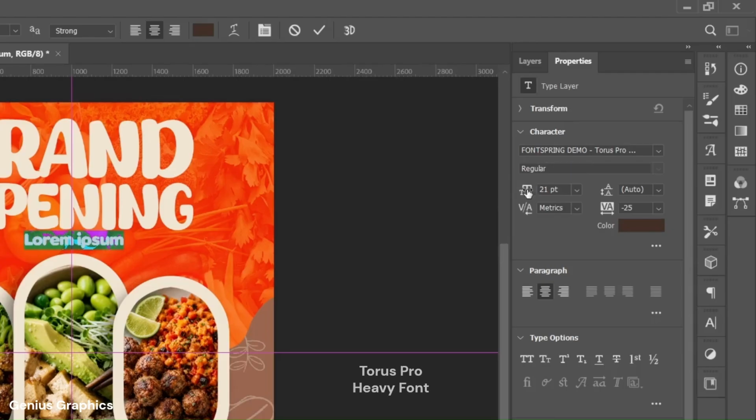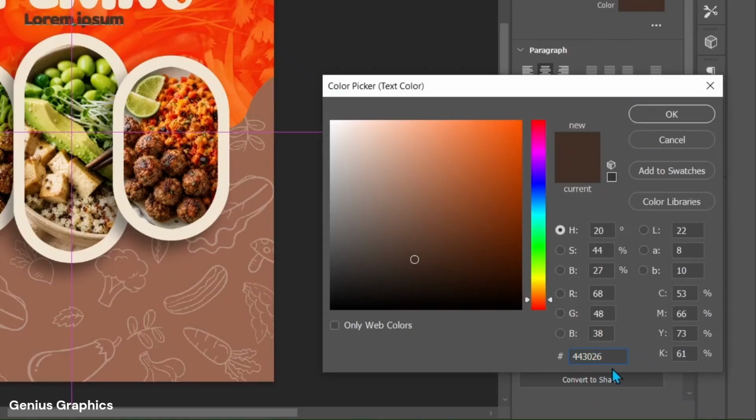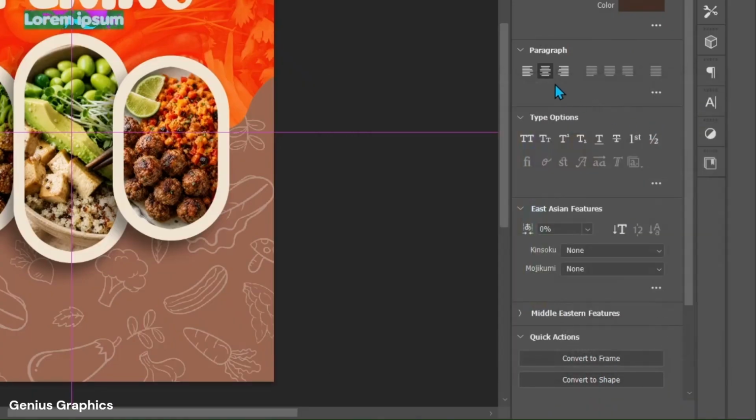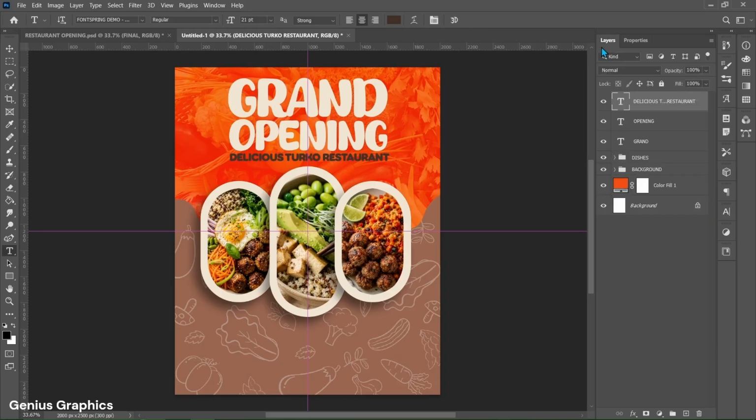Using the Type tool, add text. From Properties, copy the font style and text settings. Copy this hex code for the text color. Then type the text delicious Turkish restaurant here. Select all text layers using the Shift key and group them. Name it header text.